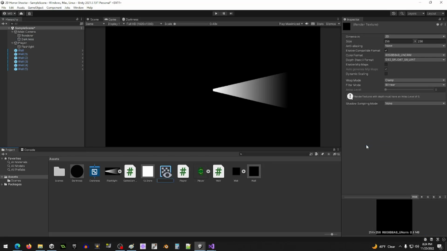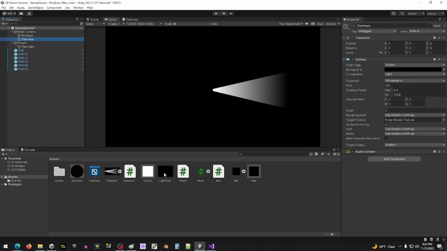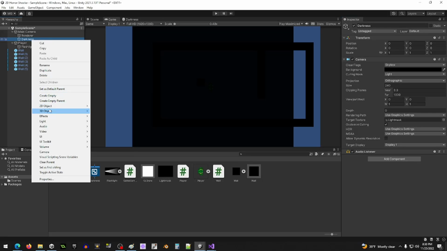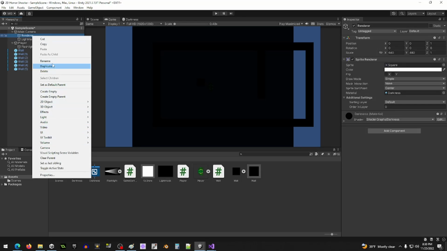We're going to call this render texture light mask. And in the settings, we'll make it a 640 width by a 480 height. Everything else looks good. We're going to go to our darkness camera, and we're going to drag our light mask into our target texture. To prevent confusion, I'm going to rename this camera and call it light mask. And I'm going to rename the renderer and call it darkness.